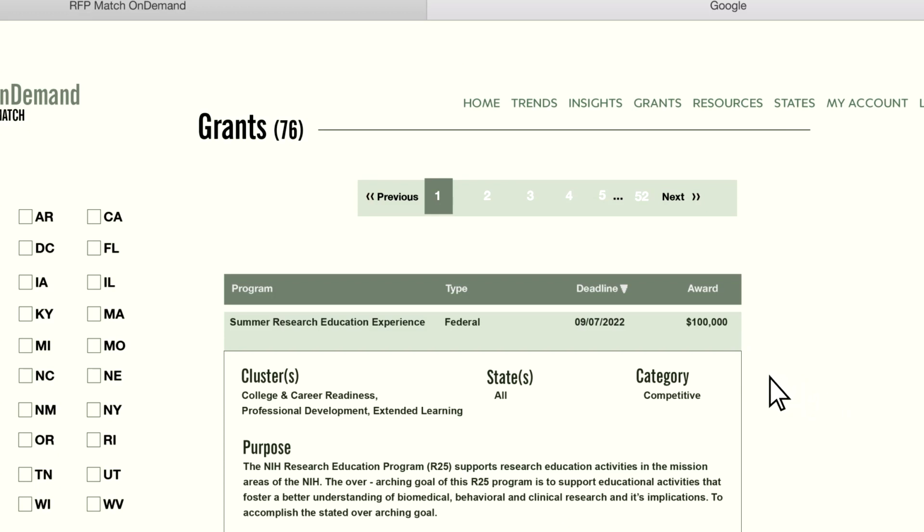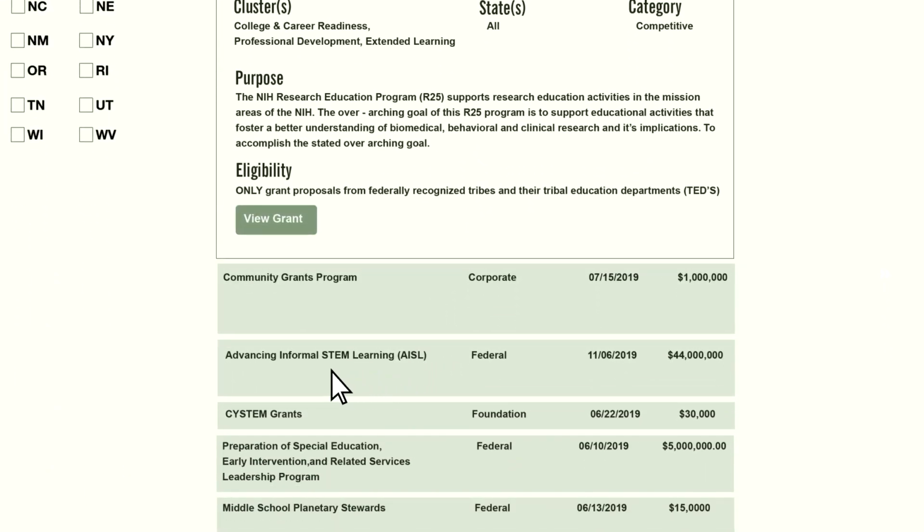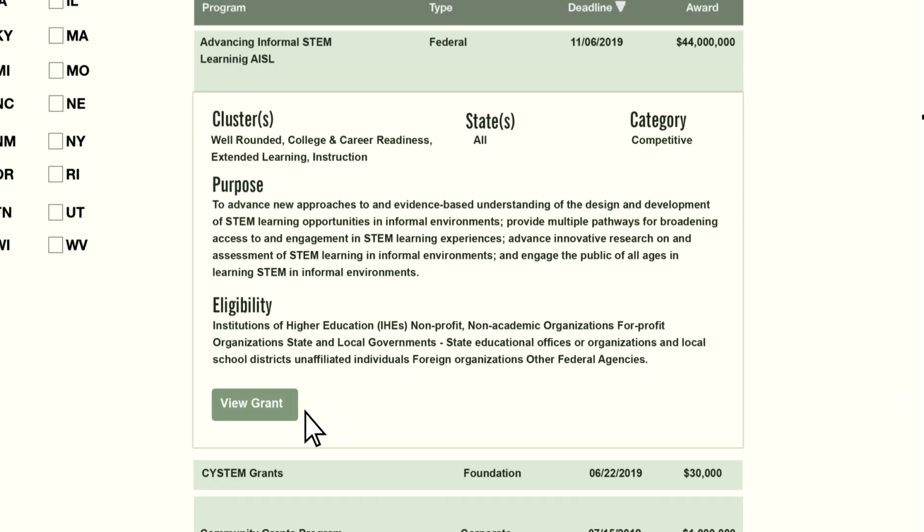Today, I'm seeing a grant that is dated September 7th, 2022. Let's scroll down and see what else is available. Advancing Informal STEM Learning, AISL, may catch your eye as it has the word STEM in it and has a $44 million award. Notice the due date is November 6th, 2019. Let's click on the grant to get some basic information.